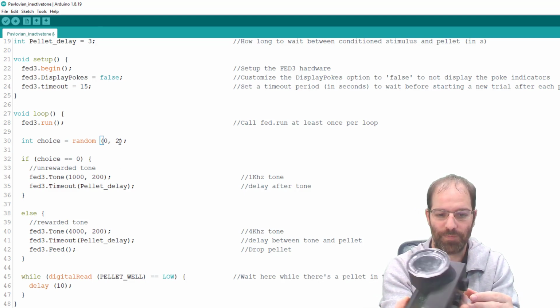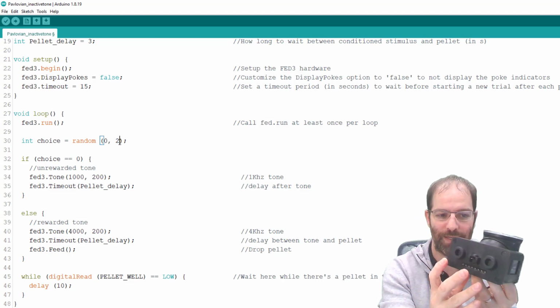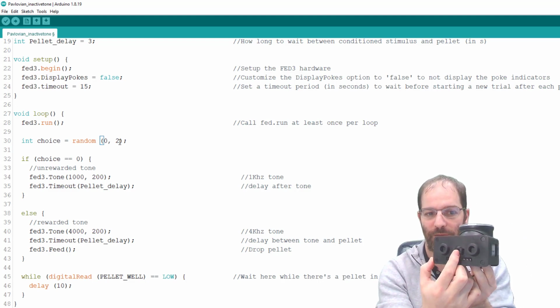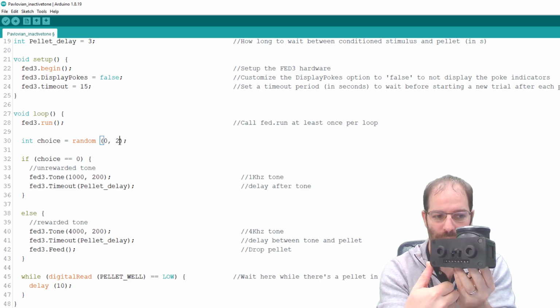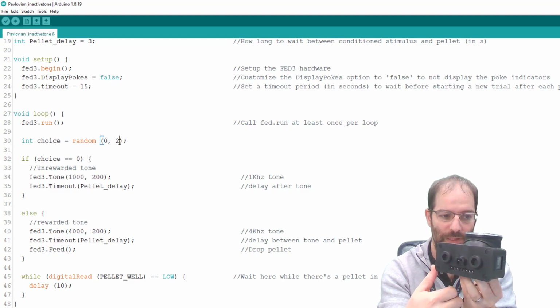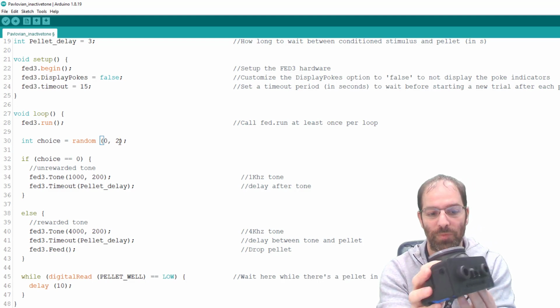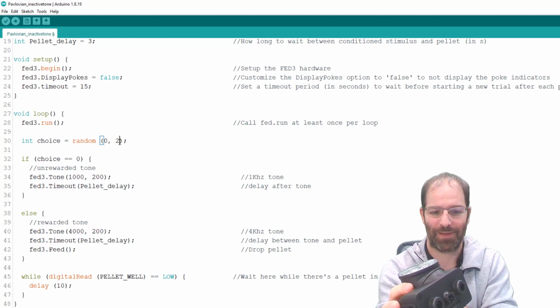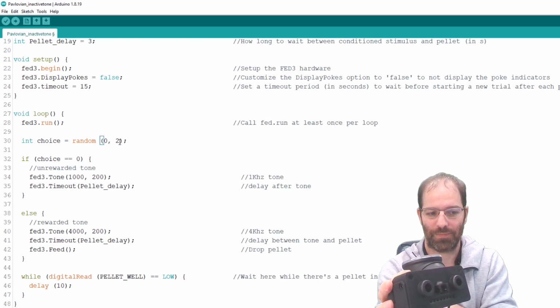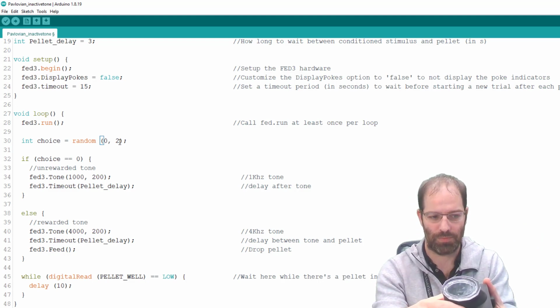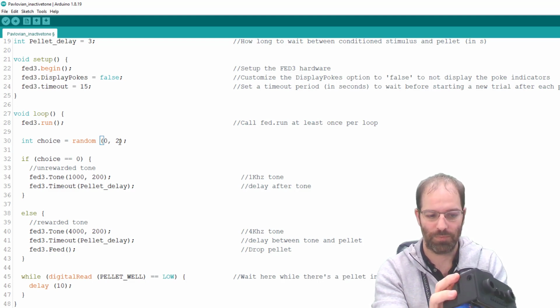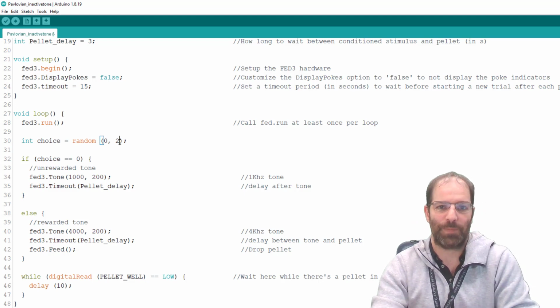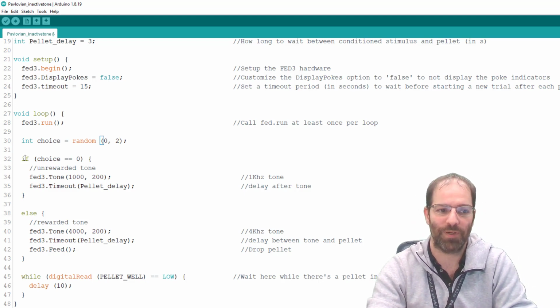So we flashed this over, and we just heard the high tone, and it's feeding, so I'm going to pretend there's a pellet. We're in the timeout. That was also a high tone. Let's see if we can get it to do, so we got 2 high tones. That sounded low. So anyway, hopefully this helps to explain how to play with random numbers with FED3.